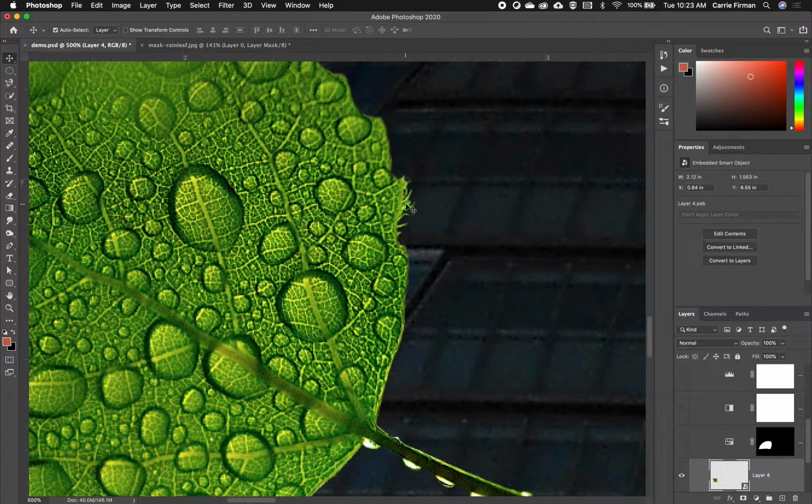We can see we've maintained the soft edge as well as these little hairy pieces of the leaf, all by using a quick combination of the pen tool and the brush tools to get the best mask on this object.